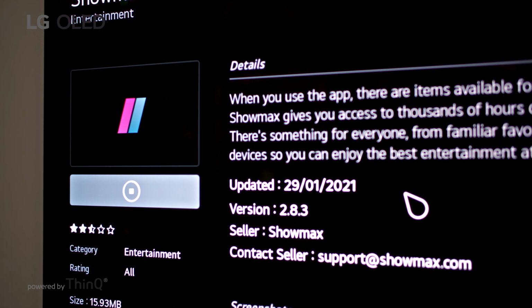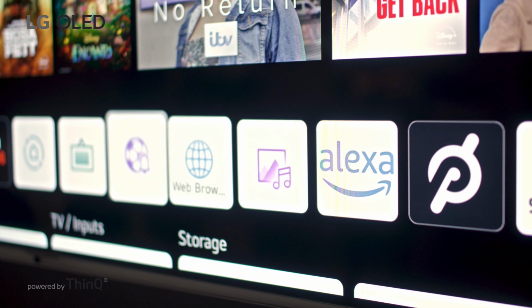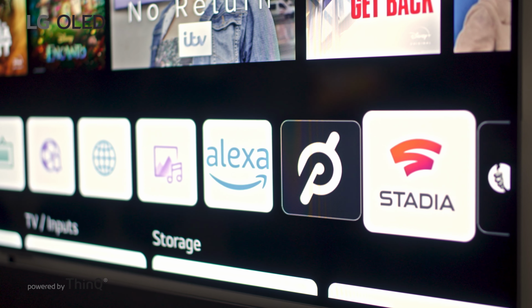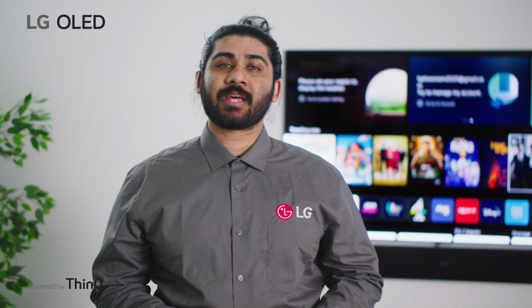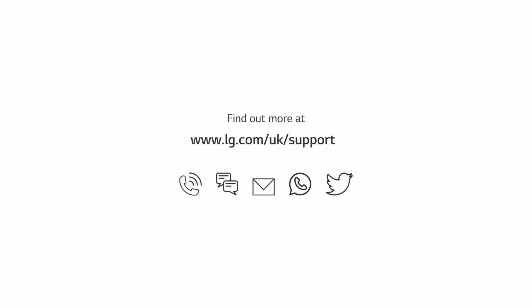Once downloaded, this will be added automatically to your app list, and from here, you will then be able to log in or create an account. It's that easy. Hundreds of apps at a touch of a button.